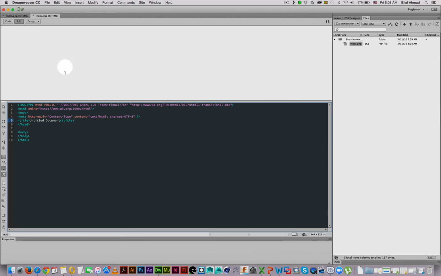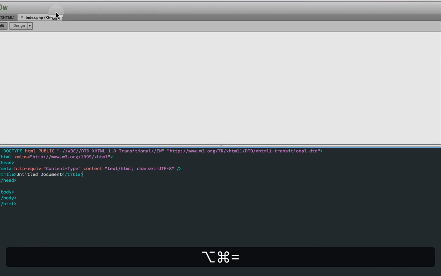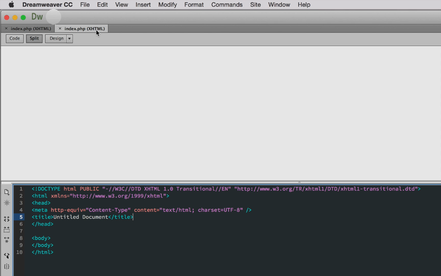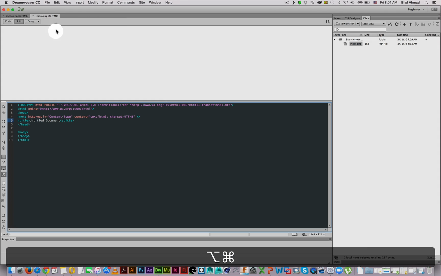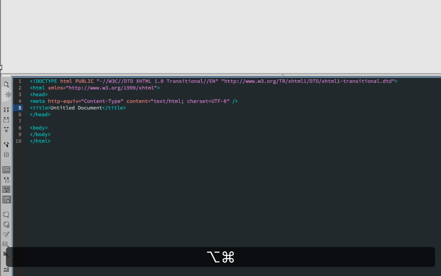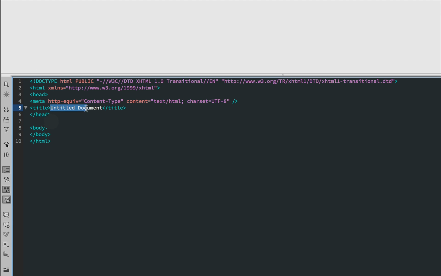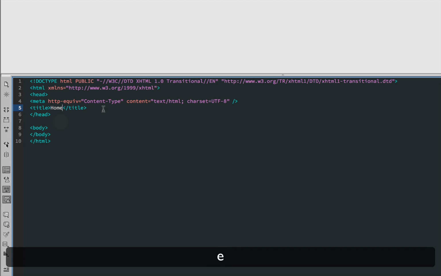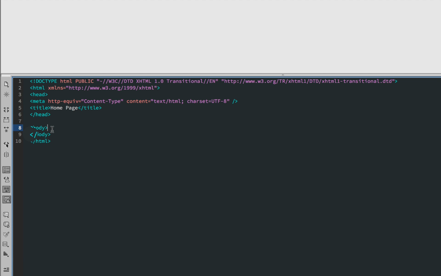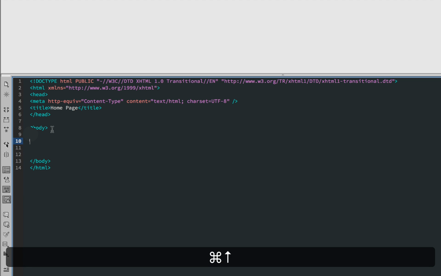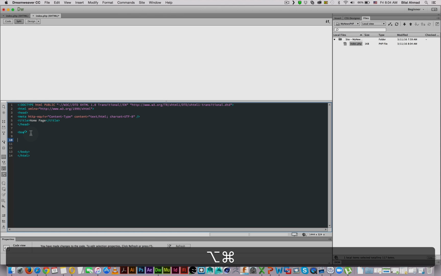Place it, so that this index.php in this website has an XHTML here. You can see it's an XHTML written over here. So the first thing, as you already know, in this HTML, you need to go to the title and call it home page over here. In the body, I will start writing all those things which I have already explained to you.